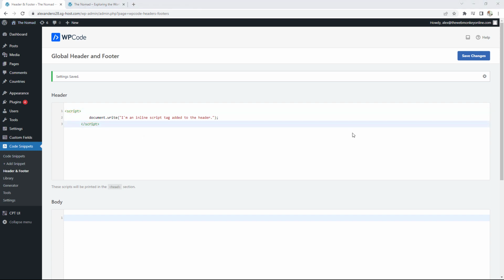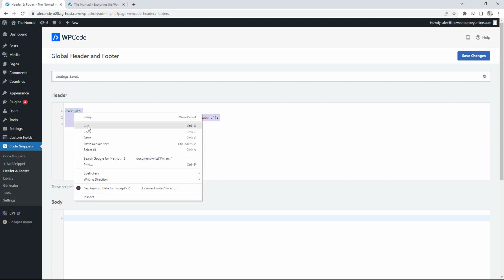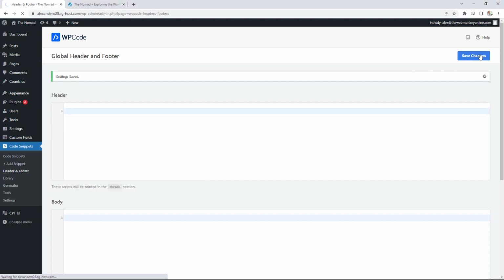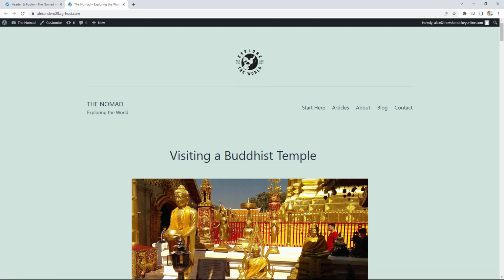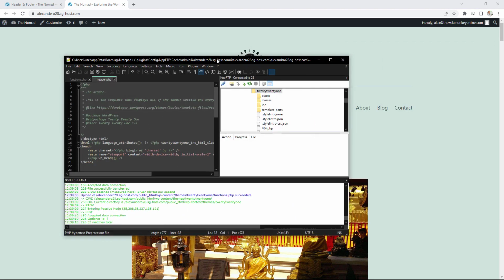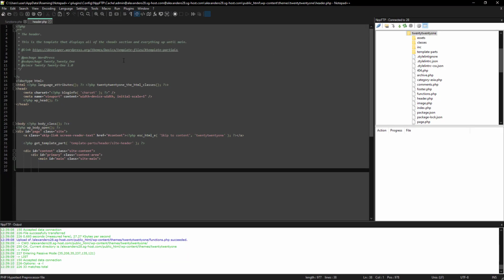But what if we didn't want to use a plugin and we wanted to do so manually? Well, I could just grab this code again. Let me just cut it off completely, save changes, go back to the site, refresh the page, make sure it's not displaying. All right. If I wanted to add that code manually, I could simply do so via FTP. I'm on my Notepad++ software in here. I'm connected to the site.